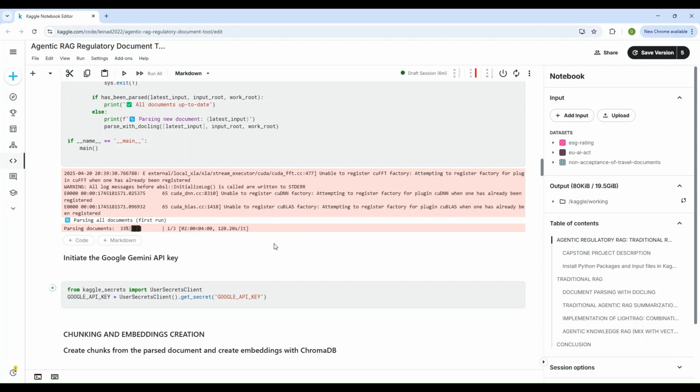For parsing documents, the open source Docling package is used. The processing progress of 3 regulatory PDF documents is shown here on the screen. After parsing the input documents, the Google Gemini API key is initiated.